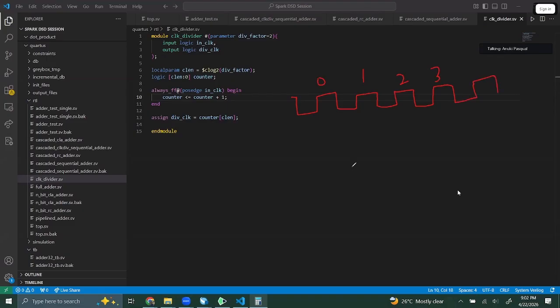Then for the output, at each clock edge, we output the last bit of this counter. So here the last bit will be 0 because it's 0 at this clock edge. At the next clock edge it is 1. Then at the next clock edge, it will again be 0 because 2 is 1, 0. And at the next clock edge, it's 1, like this. So we are outputting the last bit of this.